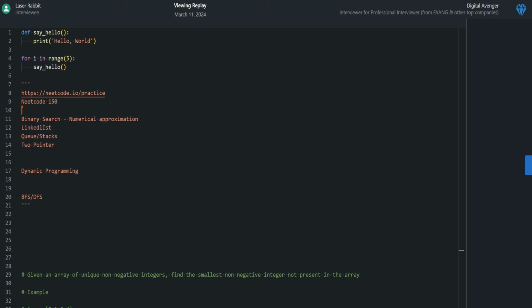There are books I can recommend where you can read up on these topics. Also, NeetCode has a list of topics, so practice has a bunch of topics. It's topic by topic practice. So you get to learn that this is a topic I need to read up on, and these are some of the practice questions. Something like that. Queues, stacks.